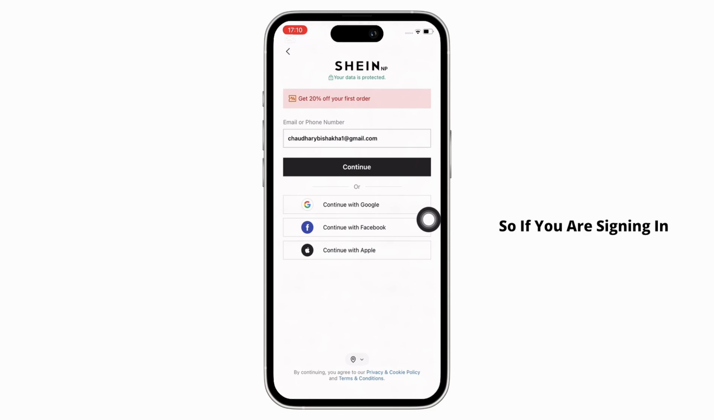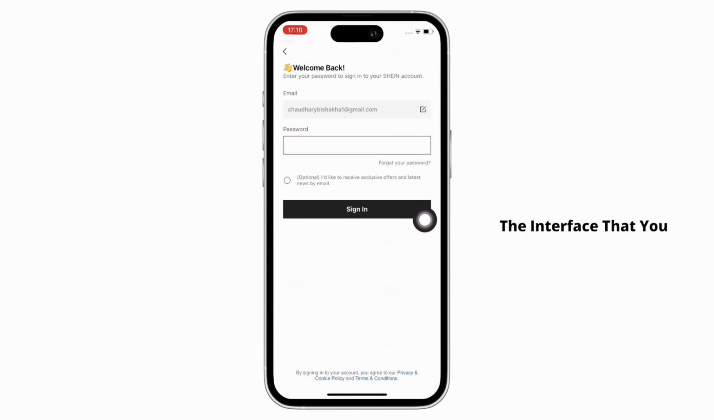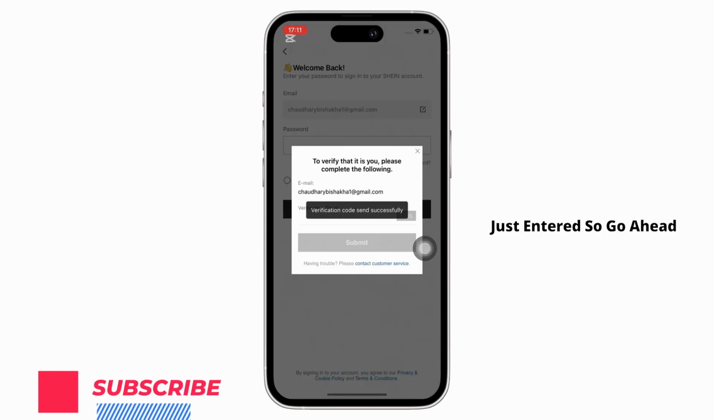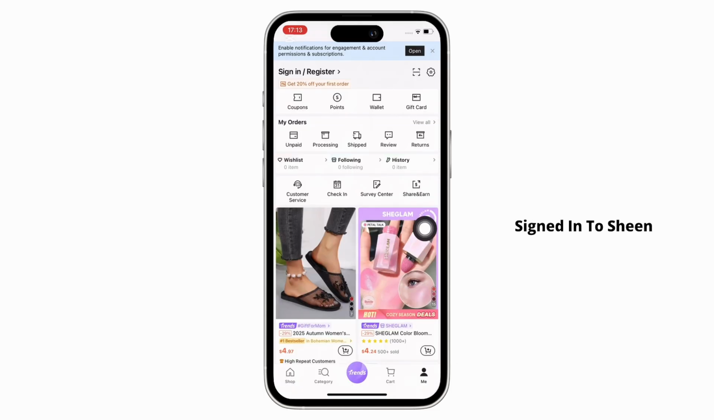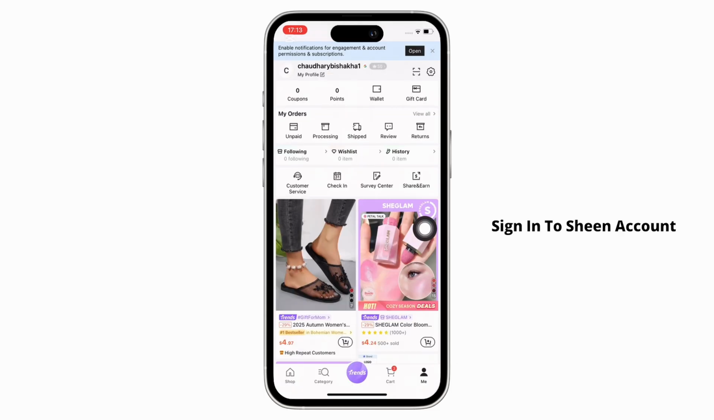So if you are signing in with your email address too, then once you have entered your email address, tap on continue, and in the interface that you will then be led to, you will be prompted to enter your account password. So go ahead and enter your account password, and further, you will receive a verification code in the email address that you just entered. So go ahead and enter the verification code sent to you and then tap on the submit button, and with this you will be signed in to Shein. So this is how you can sign in to Shein account.